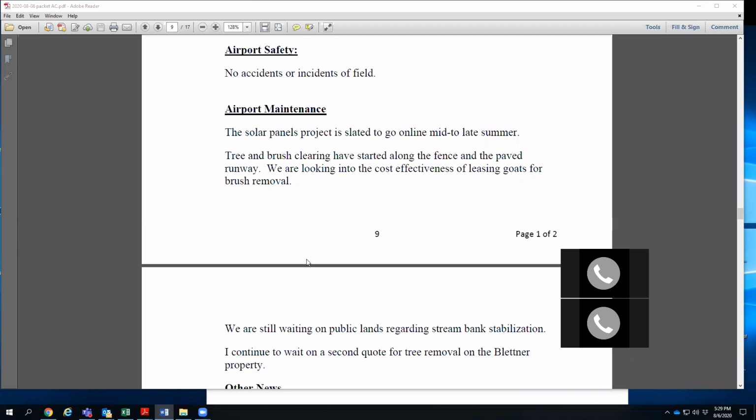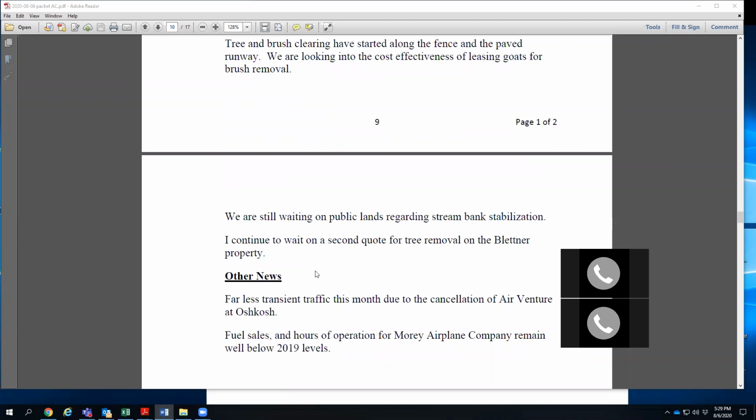And let's see, still waiting on public lands regarding the stream bank stabilization of the old pond off the Quisling property that was washed out substantially a couple years ago in the flood. On tree removal, the tree we have permission to remove on Bletner property will be removed by staff on Monday. Again, I think the least expensive route was $800. My people can take it down a lot less expensively than that and haul it off. So we're going to take care of that in-house.